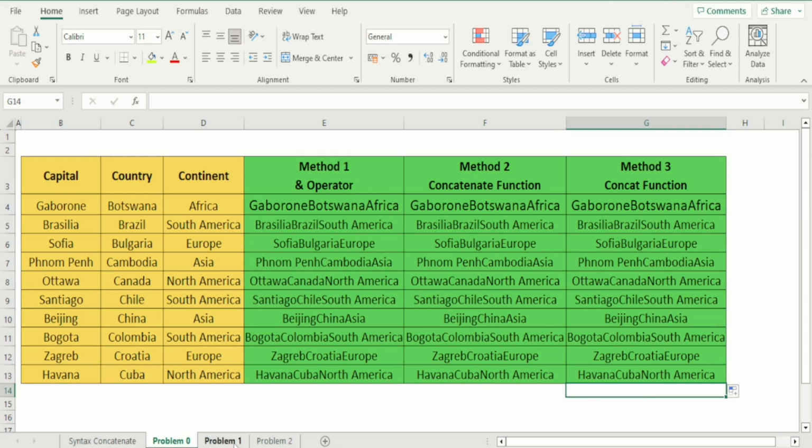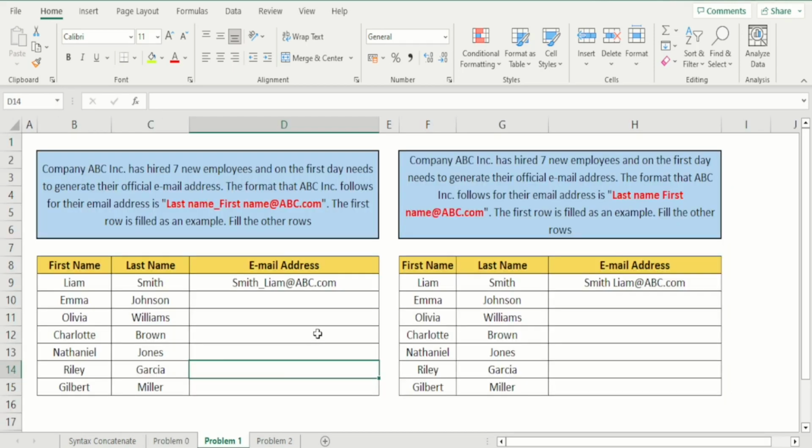Okay, so now let's shift our attention to the first problem that we're going to look at today. So here we have an example problem. There's a company, ABC Incorporated. It has hired 7 new employees. Their names are listed in rows 9 to 15. And on the first day of their joining the organization, ABC wants to generate their official email address.